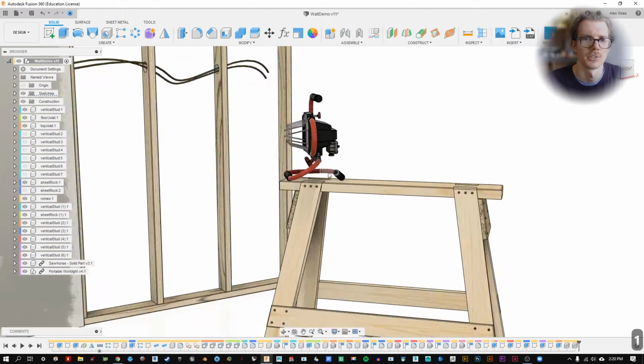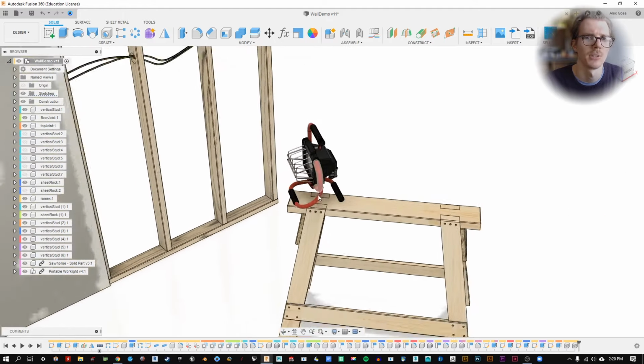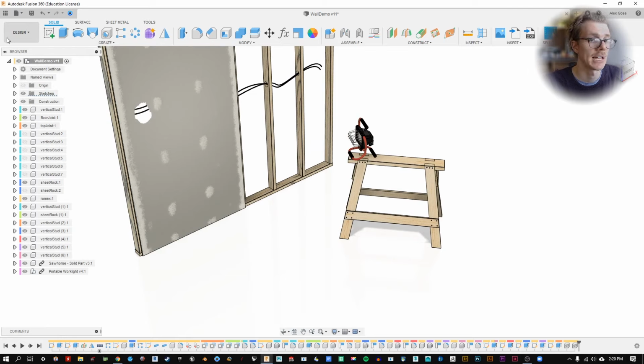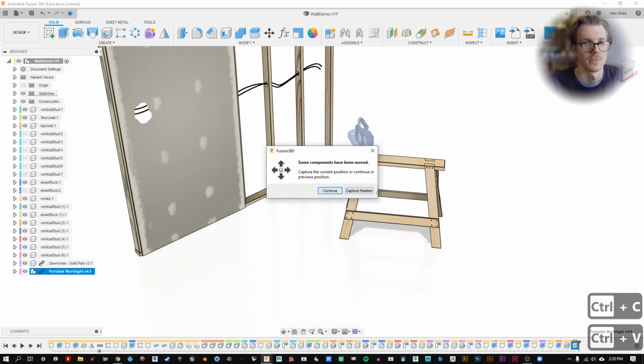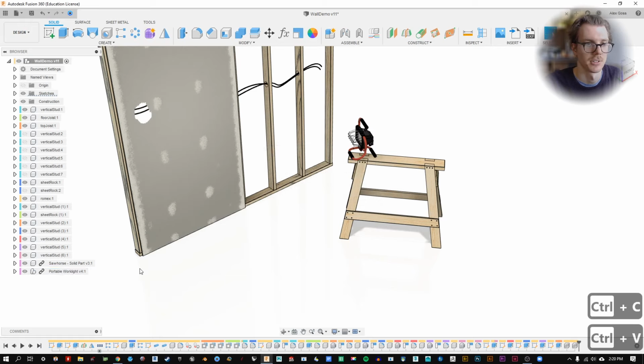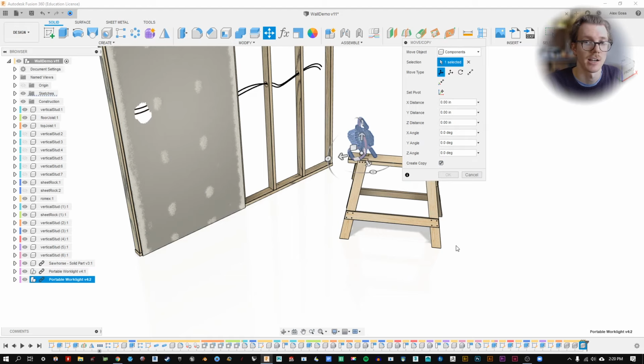So let's bring a new object in and we'll see how it's different. So that looks okay to me. Let's bring another light in, or we could even copy this. So I've done Control C, Control V, or we could go to Move Copy and we can say Create Copy. And now we've duplicated it.